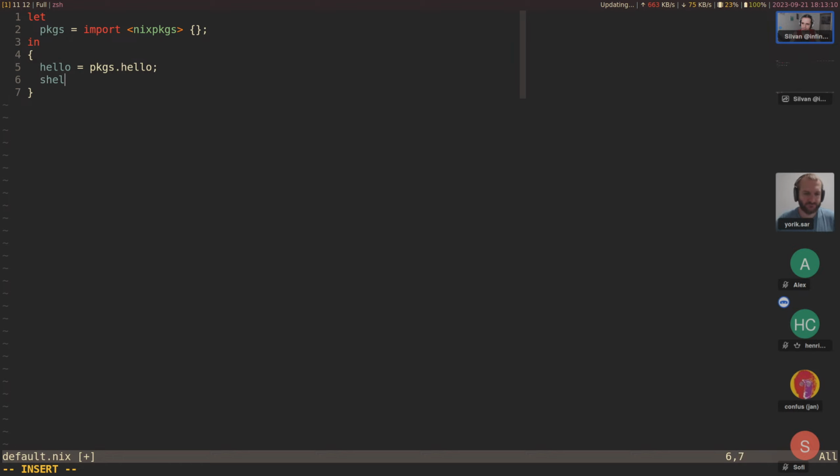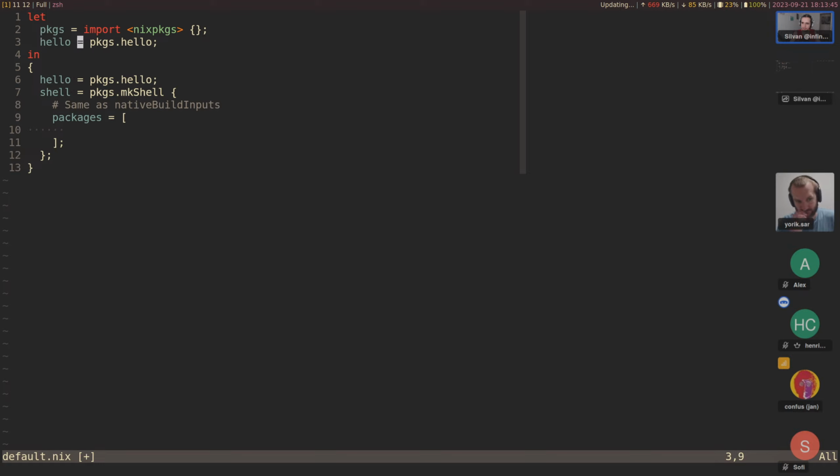And then we're going to use shell equals, and we're going to create a mkShell, and we're going to use packages in here. It allows us to populate what mkShell contains. This is the same as nativeBuildInputs. And so here we want to get the hello package. We could create something like a scope or something, but I want to keep it simple for now. So let's just move the hello up here. Let's inherit hello here then, and in here we're going to say hello.